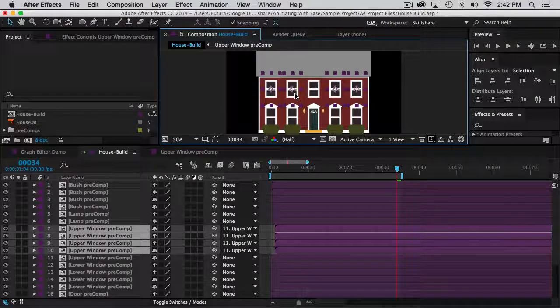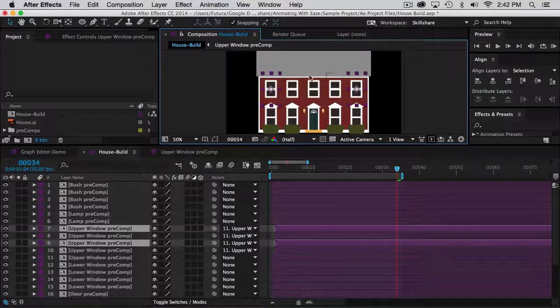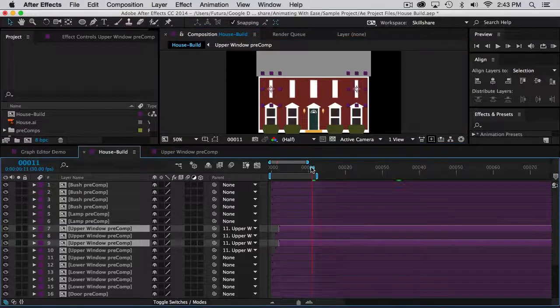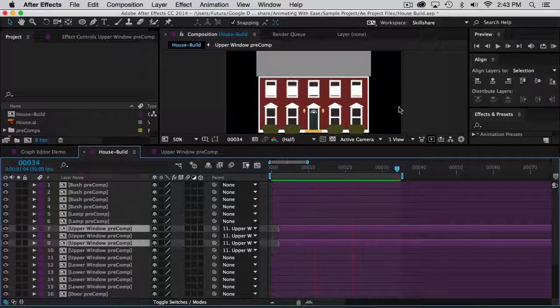Then I will shift click on the next two windows, so I just have the outer window selected, hold down Option and press Page Down again. So now these layers are offset in time in a way that will cascade the animation. If I preview this, it's a little hard to see because I only offset them one frame at a time.